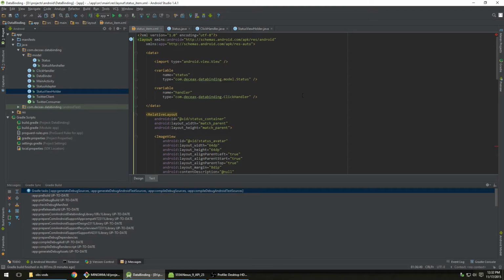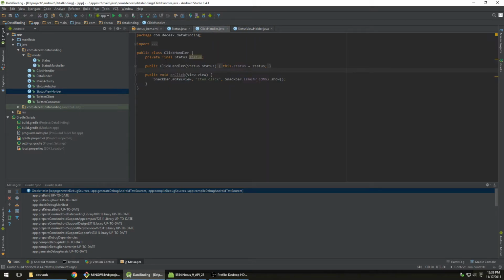Let's start by looking at the status item layout file. So you can see we've added a new variable to our data section called handler. And we've also referenced a new class here called clickHandler. The clickHandler is a pretty simple class. We're going to take a status in. We're not using this yet because we're not actually going to display the quoted status, but we will be using that shortly. And we have a simple onClick function that just shows our snack bar that says the item was clicked.